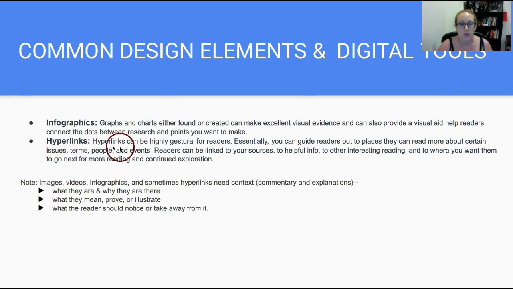Hyperlinks are the other thing. They can be highly gestural. You're guiding readers in terms of where you want them to go to find more information. So you're selecting the information that you want them to have access to and putting it in front of them. They can be linked to your sources, but you also want to think about helpful info, other interesting reading, where you want them to go next to continue looking into this issue. So use hyperlinks for more than just citing your sources, but really to help make it intertextual and a platform for the conversation that's taking place, and where you want readers to go from there.